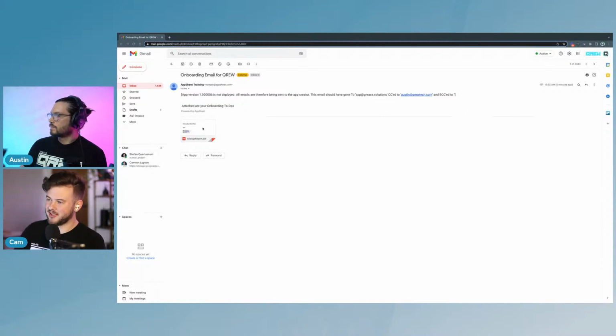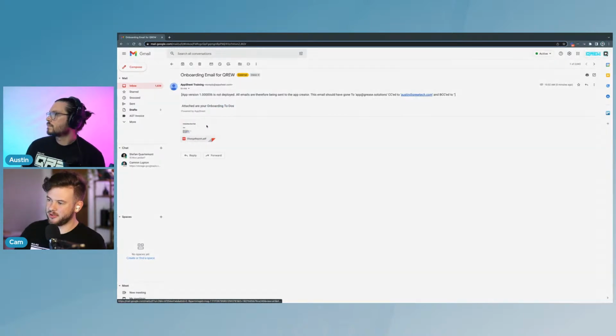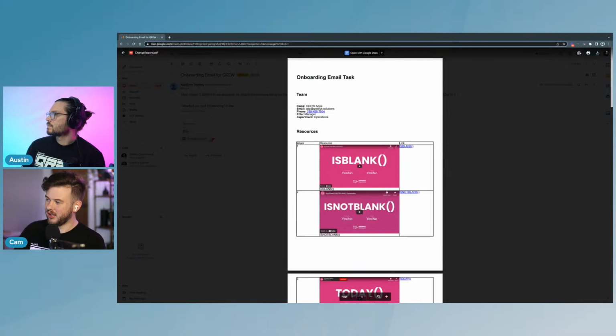Yes. Okay, so we received an email. Attached are your onboarding to-dos. We click into here, and we see that we have the first and last name computed, which looks weird. It's Crew Apps. I don't advise you guys naming your next child Crew Apps, no matter how big of a fan you are of Crew.